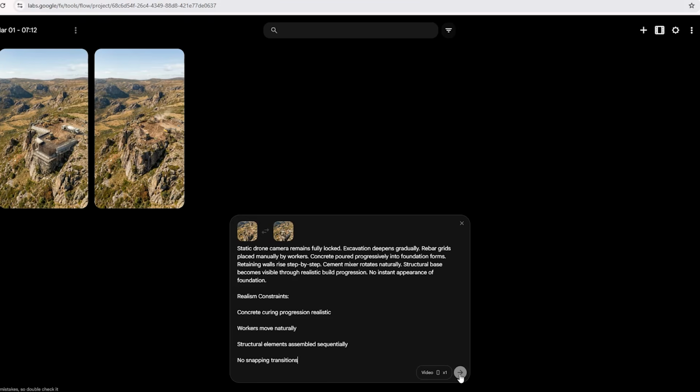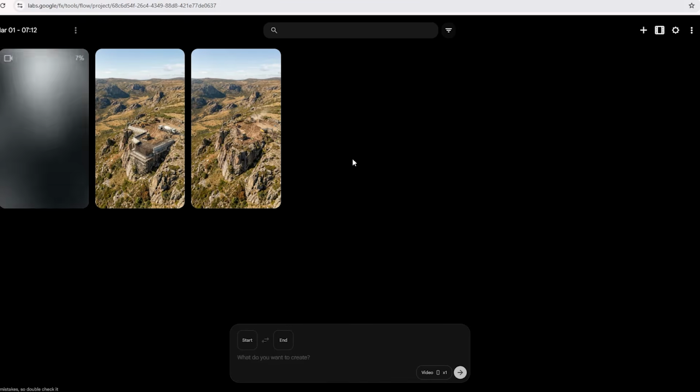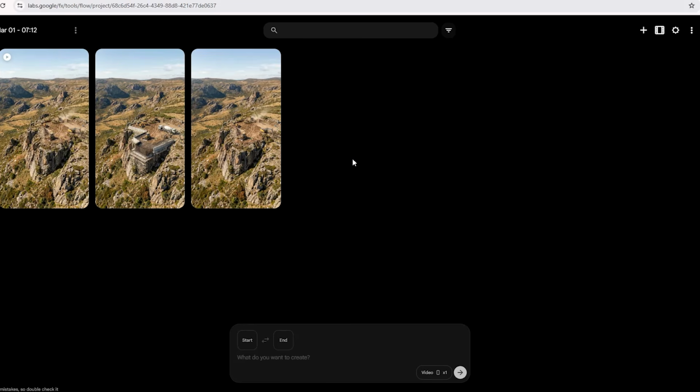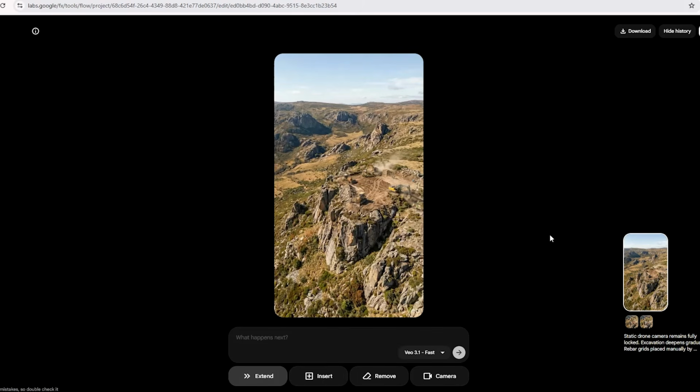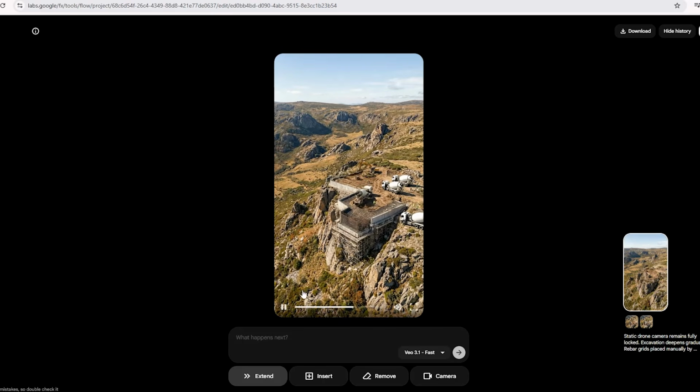Do the same process until you are able to create 5 videos. Remember, we had 6 images, but we will be creating only 5 videos. Image 1 to image 2, image 2 to image 3, image 3 to image 4, image 4 to image 5, image 5 to image 6. That's a total of 5 videos.